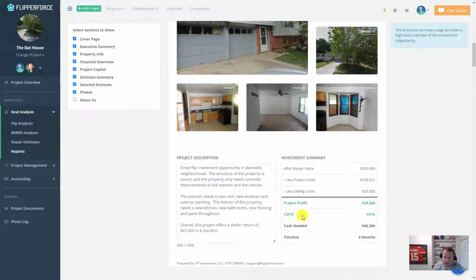And then you've got your investment summary, just highlighting the overall financial results here. So what you think the after repair value is going to be, what all your project costs and selling costs will be on the project, and then ultimately how much project profit is in the deal, what your cash on cash return is, and how much cash you're going to need to actually fund the deal yourself.